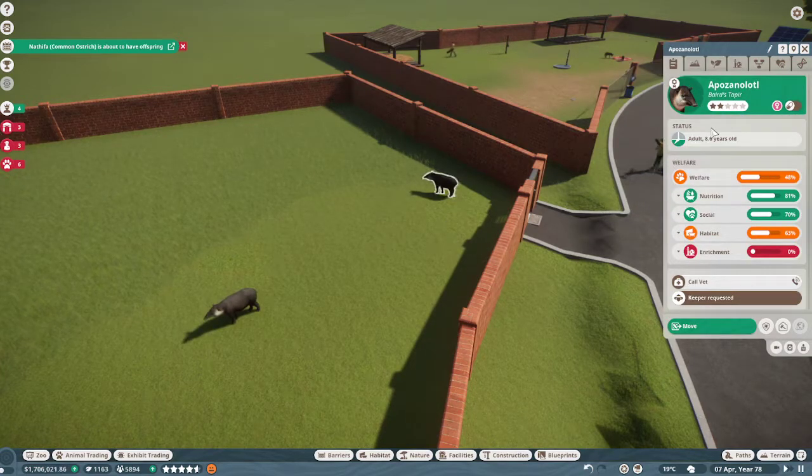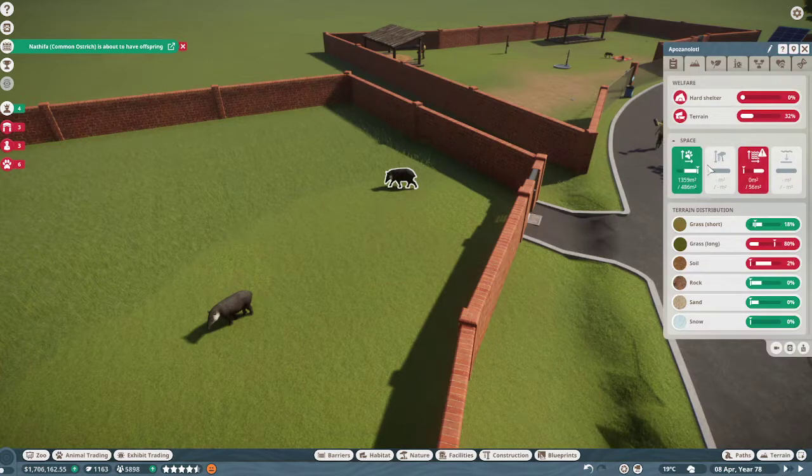Okay, so they have no enrichment. We have a few things to look at here. So I'm going to pause it before they get too upset. Now, their animal welfare is not great because we haven't done anything yet. So first, we're going to click on the space. They have way more space than they need.